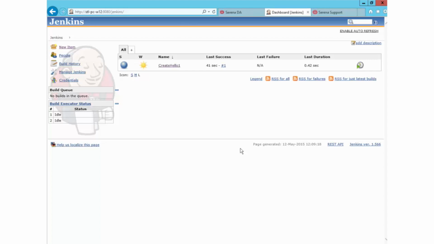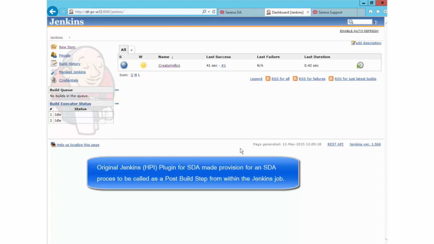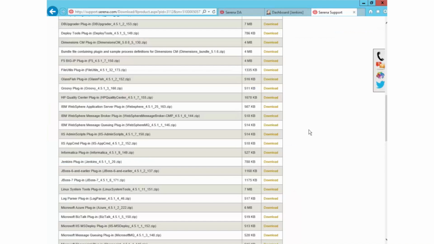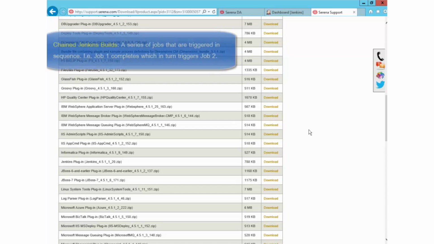Welcome to the SDA Jenkins plugin, newly available in SDA 5.1.6 onwards. This plugin represents a neat alternative to the traditional offering, which came in the form of an HPI file that was downloadable from the Jenkins website. This plugin is in fact available from the Serena support website and presents a far more integrated approach in that a Jenkins build can be called directly through SDA as part of an SDA process, as we're going to see today. It also offers support for chain builds, getting status, getting changes, and so forth.